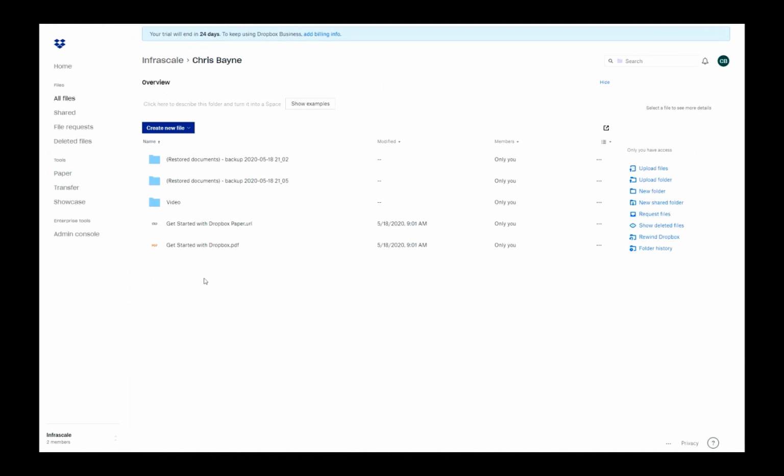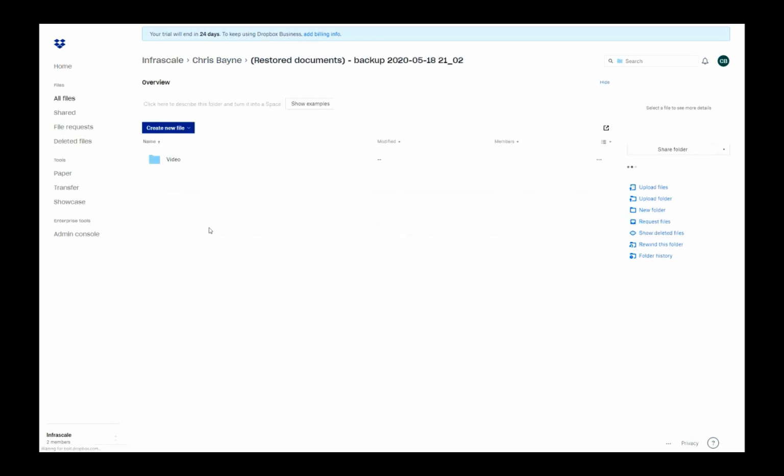So here we can see in the Dropbox that we've done 2 different restores, and it does give us the date and time that they were restored. And then if we click on those folders, it'll take us in and show us, all right, well, we restored a video, and then underneath that, we'll have our video that was restored.